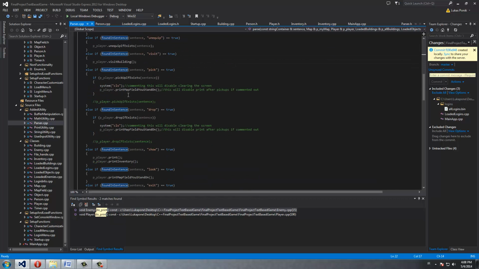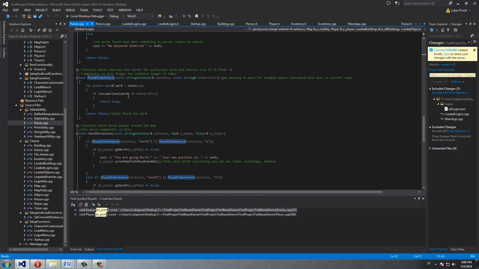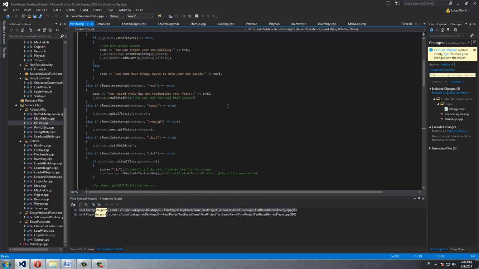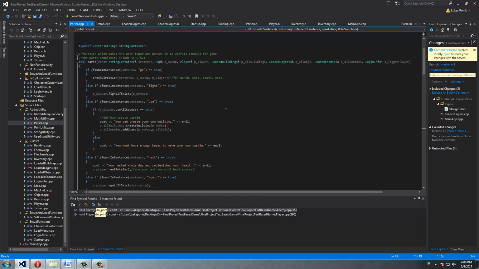Now I go to what this function found in sentence does. It's also from my previous code. It just goes and checks if it is in the sentence. I improved all of the code. As you can see, it's the auto loop, and it's a lot shorter and clearer: for every word in a sentence, if the word equals the word that I'm searching for, I return true. If it doesn't, I return false. So it's really clear if you read this code.